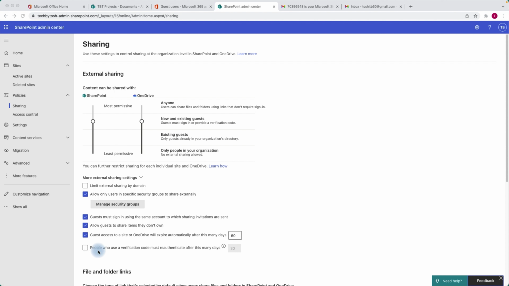The next in line is people who use a verification code must re-authenticate after this many days. You can enable this setting and specify the number of days. There is also an information button which says this setting affects only ad hoc external recipients who are not guests in Azure Active Directory. So this is more of an anyone links kind of option. When you share a document, it requires users to authenticate with a one-time passcode, and then they need to re-authenticate after this many number of days.